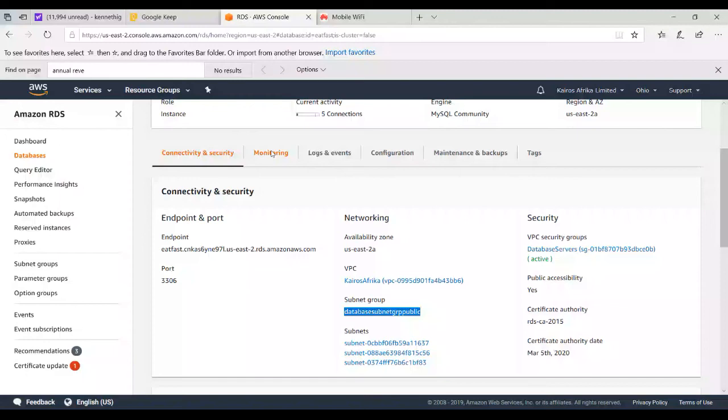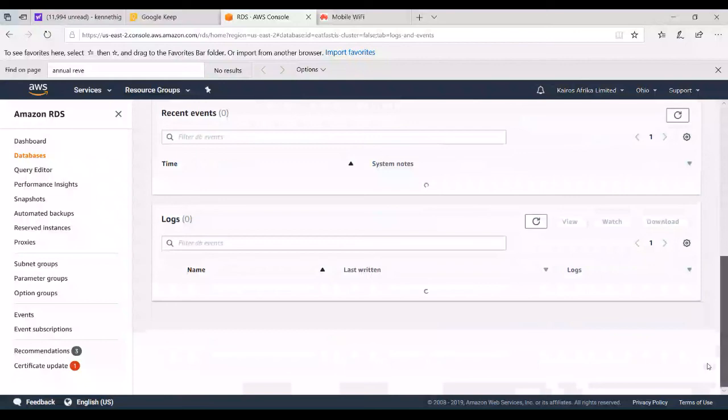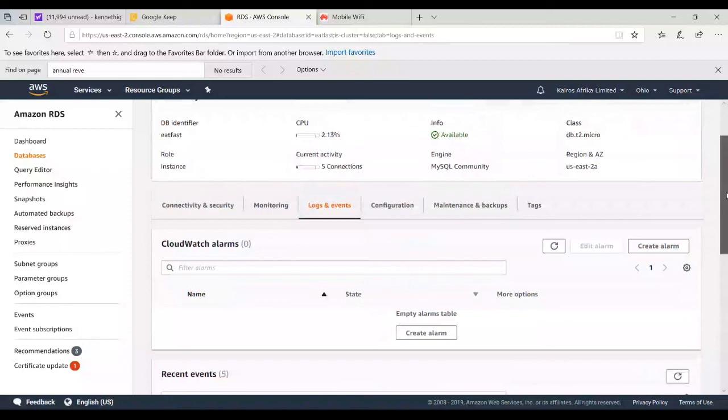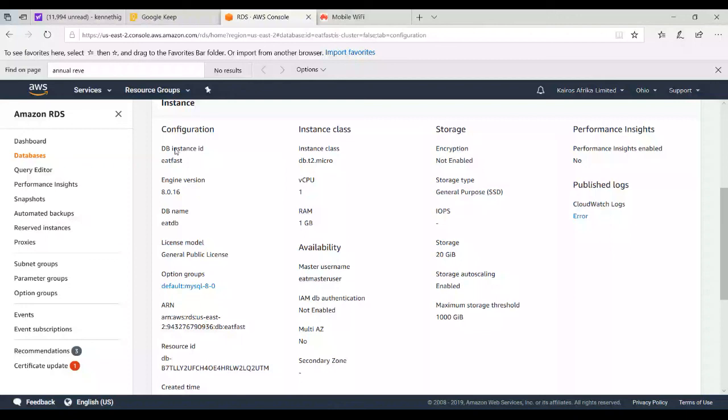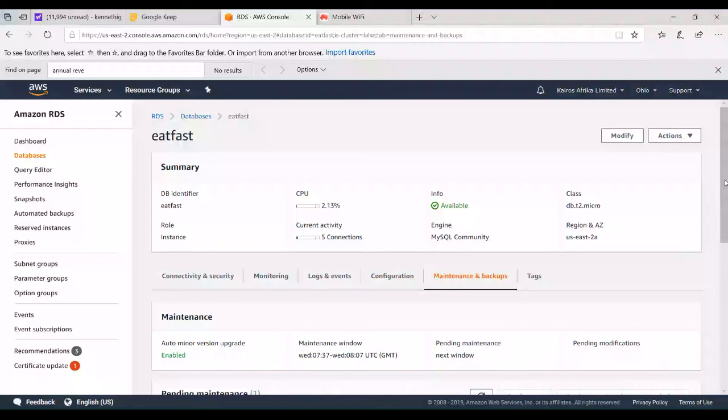The logs. We have an error log here. You can actually view your error log straight here in AWS RDS, and more details of the configuration. I'm using the T2 micro and so on and so forth. And finally, our backups are being taken. If you want, you can initiate the backup right away.